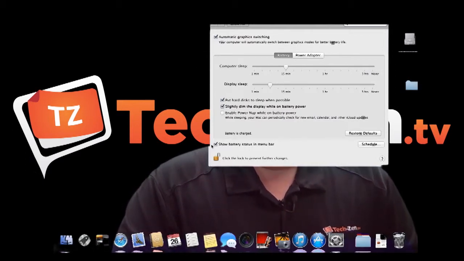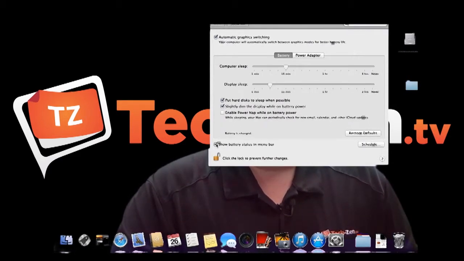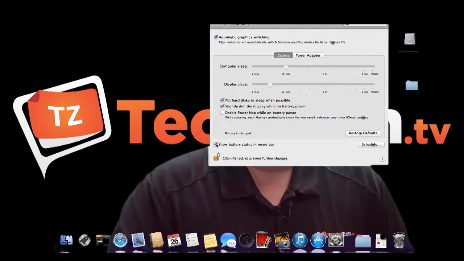And then up in the status bar, there is a battery. You can turn that off or on. I think by default it's turned on. I leave it on all the time. It's just a quick way of seeing where my battery is. And then let's go look at power adapter.